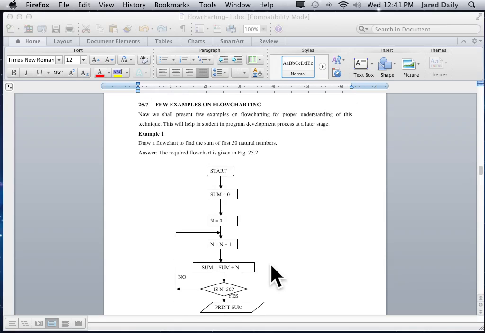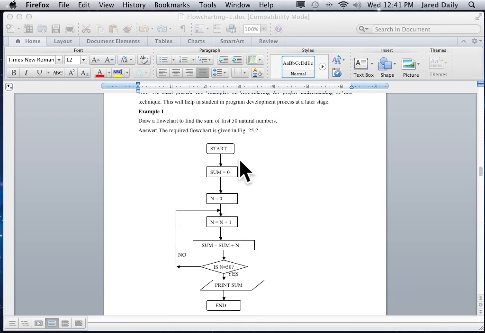So here they start off with a very simple program. You start with just the start of your program, and you have this variable sum that is going to equal 0, then you have this variable n that's going to equal 0, and then you take n and you add 1 to it here, and then the sum is going to equal sum plus n, and then you have this logical operator: is n equal to 50? If it is equal to 50, you print it. If it's not, you go back around and you come back here and you add 1 more to n.